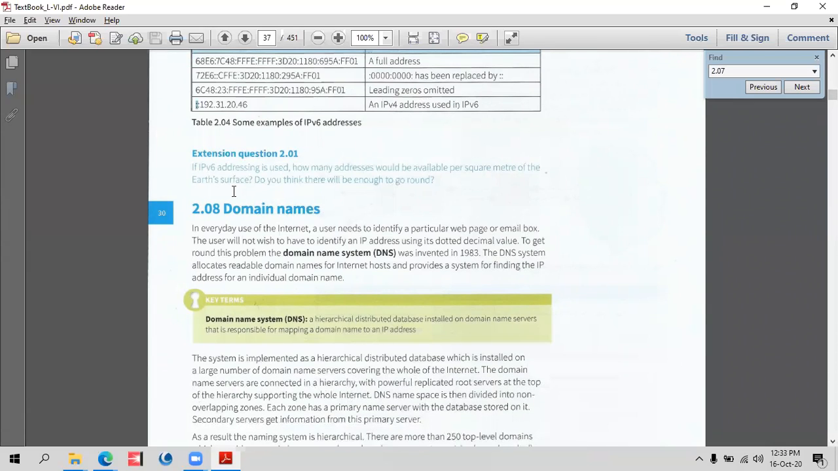Extension question 2.01. If IPv6 addressing is used, how many addresses would be available per square meter of the Earth's surface? Do you think there will be enough to go around? That's interesting. If you can do the calculation, go to Google and get the information, the area and everything.